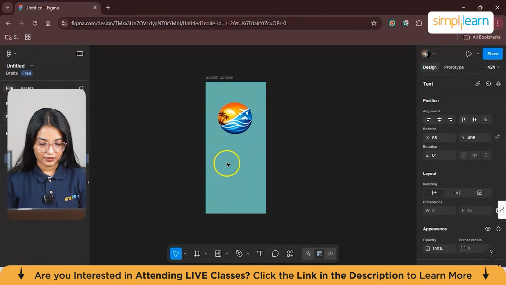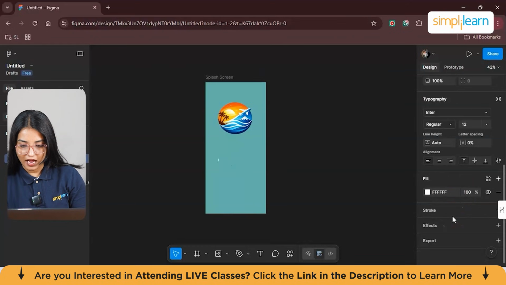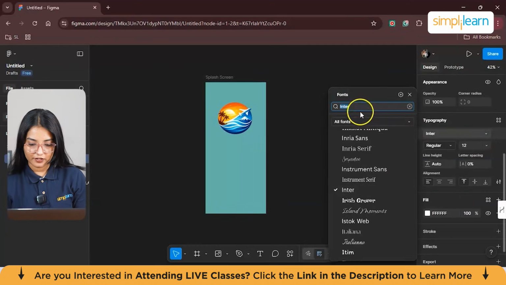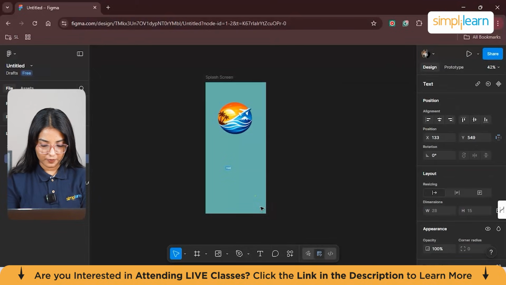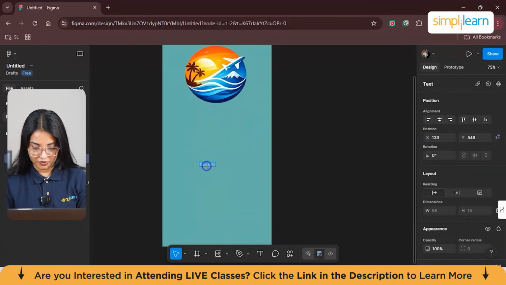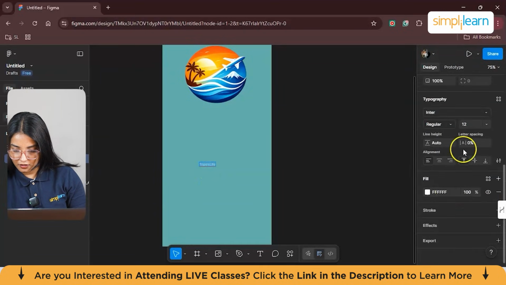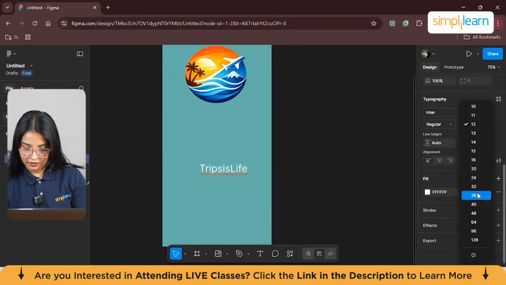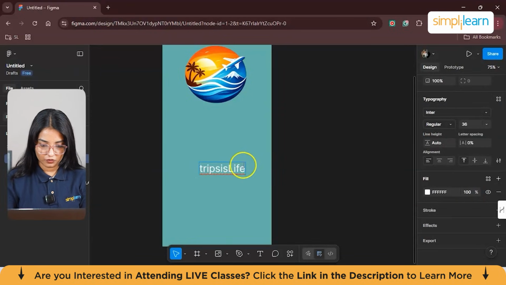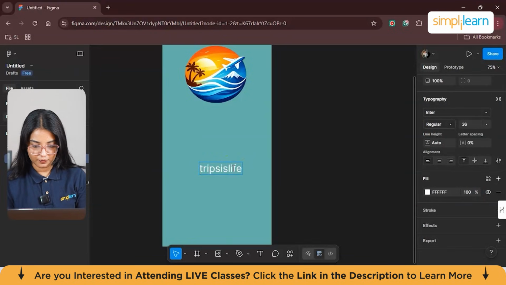Select anywhere in this. Now one more thing, you can actually add effects in your text also, and let us select the font size of our text. The name of my website is Trip is Life. Now this actually looks a lot small, so I'll be adjusting the font size as well. I think this one looks better. We'll just keep everything in small caps. So Trip is Life. I think this looks better.